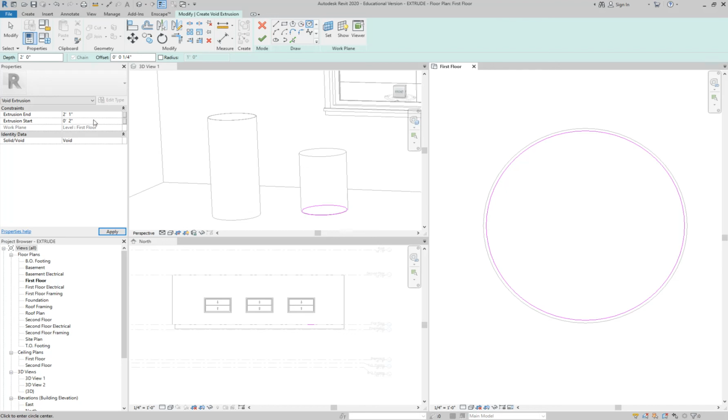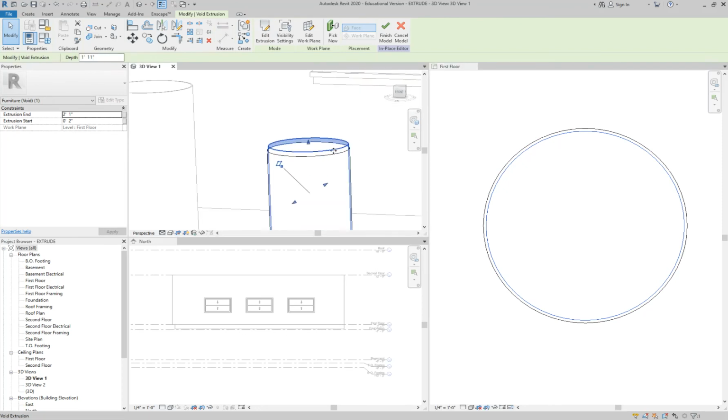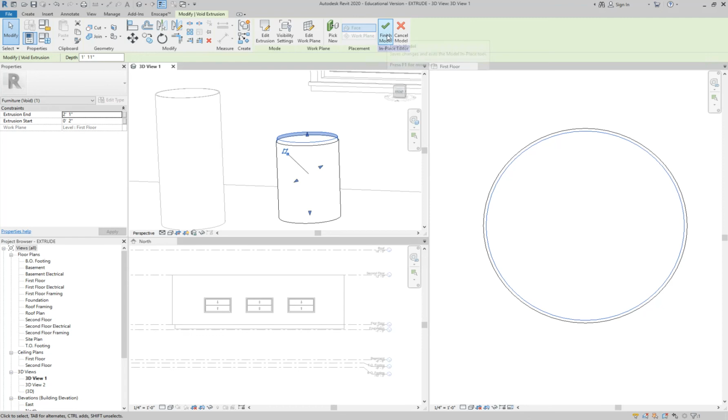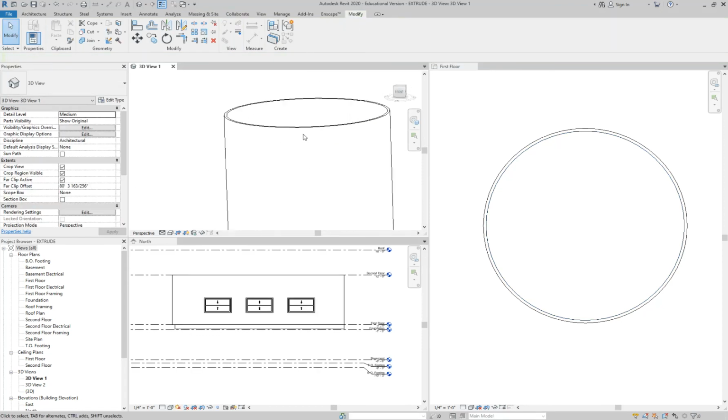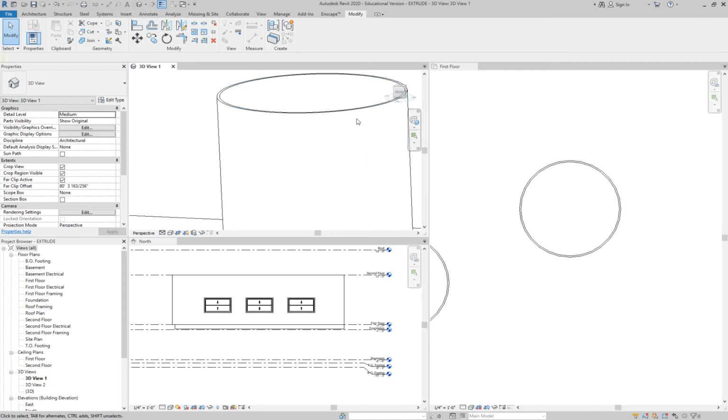Okay. You guys got those okay? Then when you're done, hit your green check. And then you can see the preview of the extrusion and the void extrusion. And now when I finish the model, I didn't get a warning that time, which is great. But you can see what that looks like.